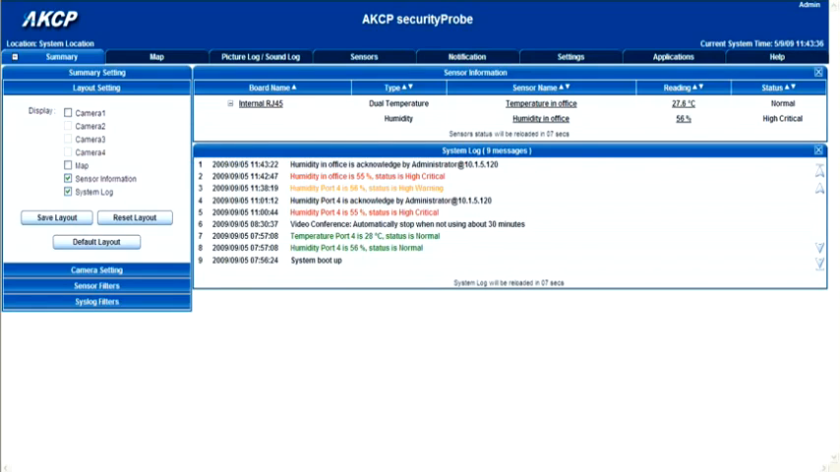And that's the very basic setup of a sensor within the Security Probe 5e web interface.